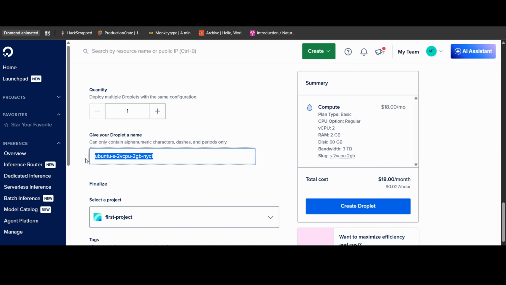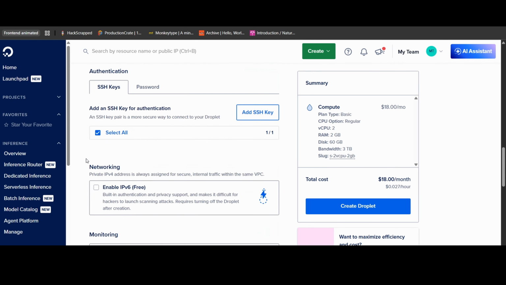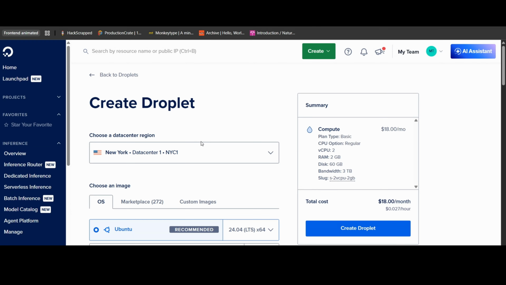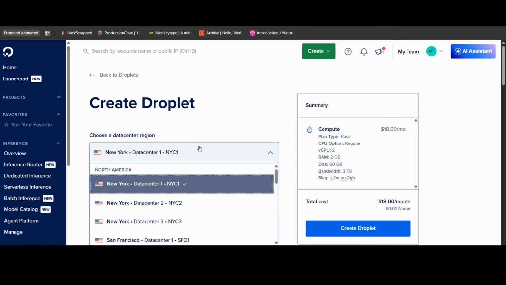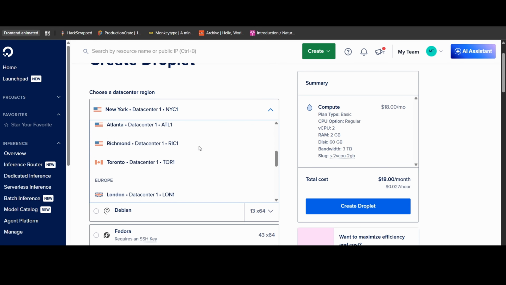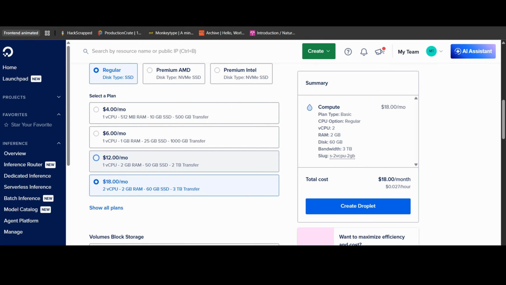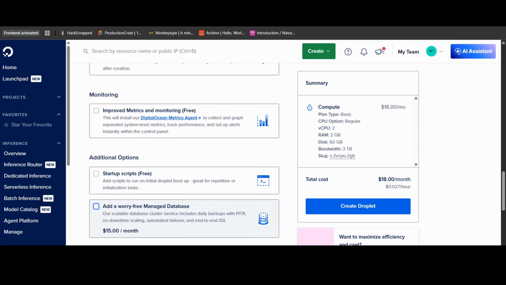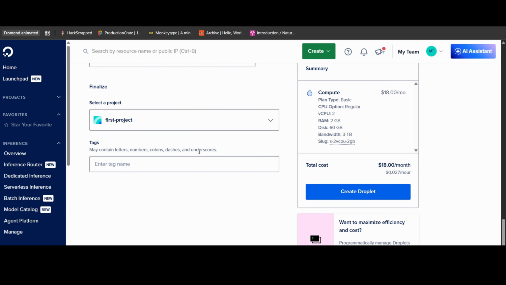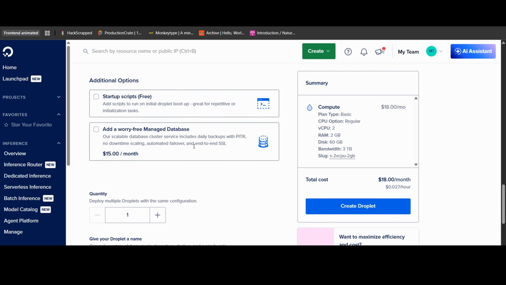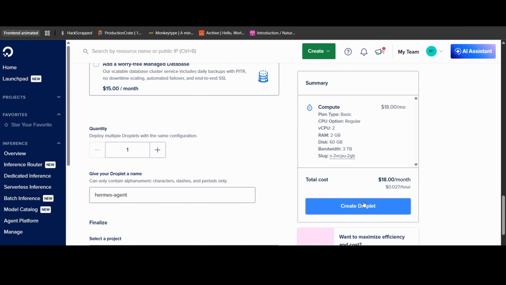Change the name if you want to. I'm setting it up as a Hermes agent, so I'm calling the VPS Hermes agent as well. And you can change the location of your VPS here if you want to. I'm going to change it to Bangalore because it's faster for my connection. The closer your VPS is to you, the faster the SSH connection will feel. And yeah, that's pretty much it. Now you can create the droplet and it will be set up.